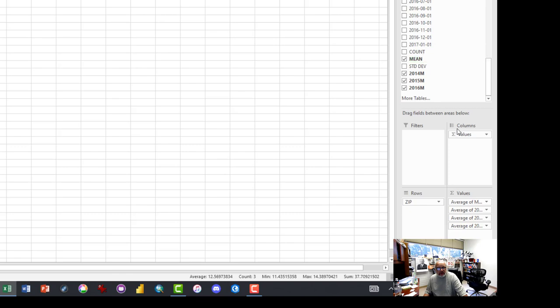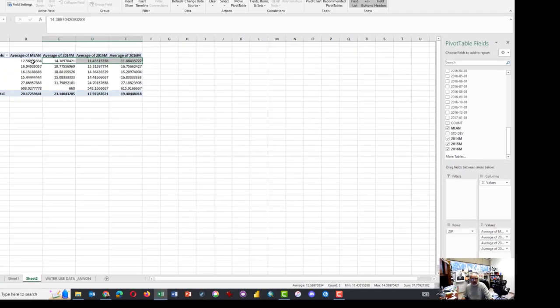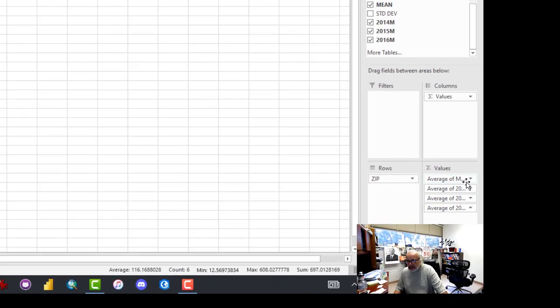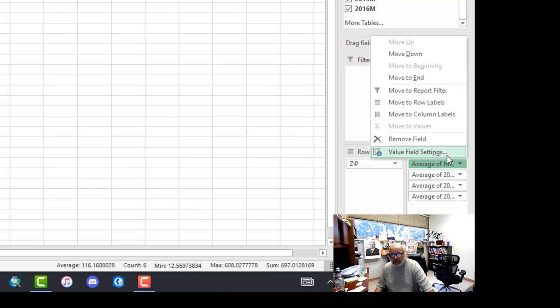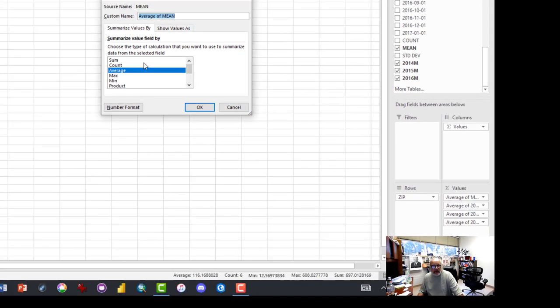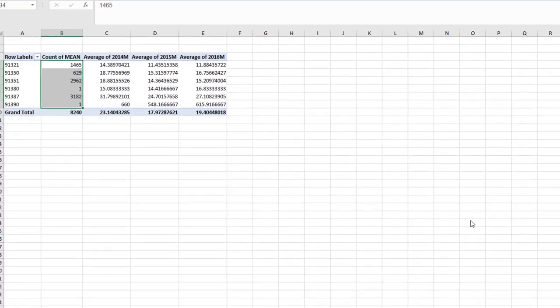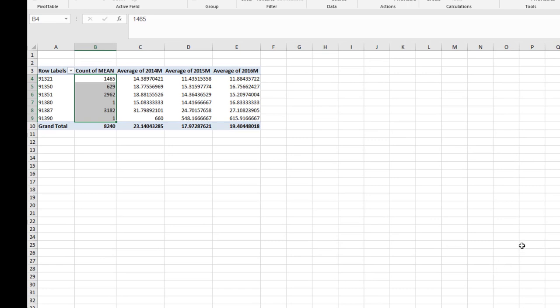And at this point, we probably should do one last thing, which is to change this average of mean here, which is interesting, but not as useful as just a simple count. So Value Field Settings and count. So now we know how many observations we have for each of these zip codes.